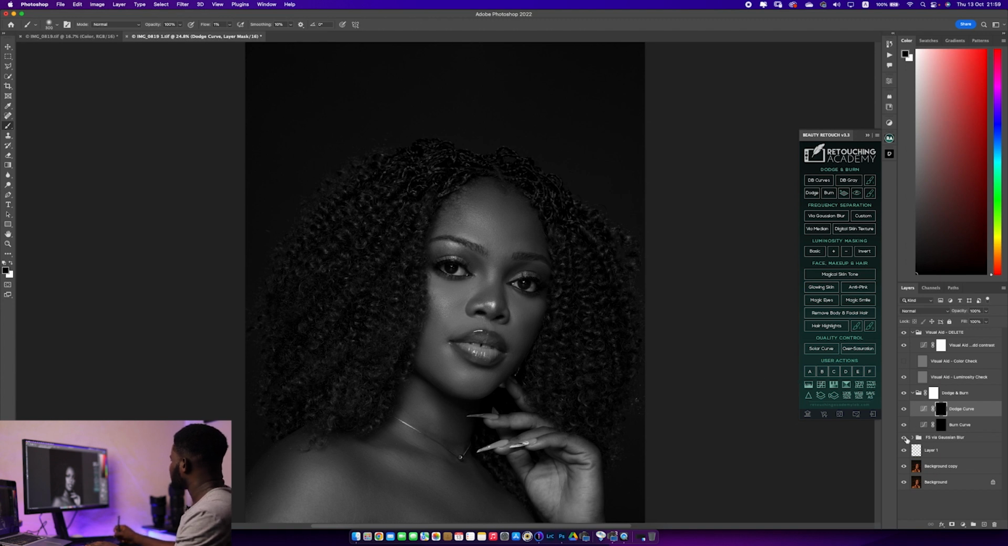For this, I am first going to uncheck the frequency separation because I want to see how the skin looks before I started brushing, before I mixed the colors. So I can return any of the highlights or contours that I have messed with. Dodge is to lighten and burn is to darken. So I am going to first dodge.